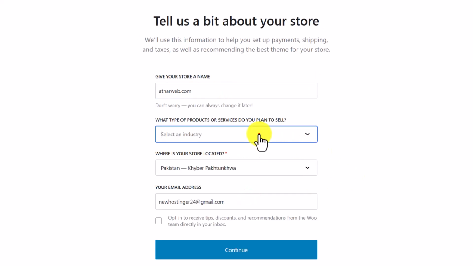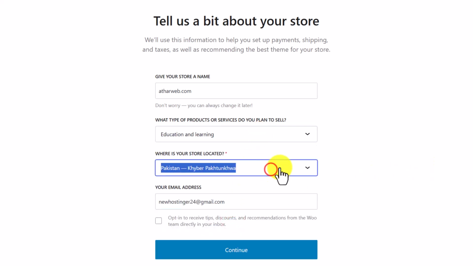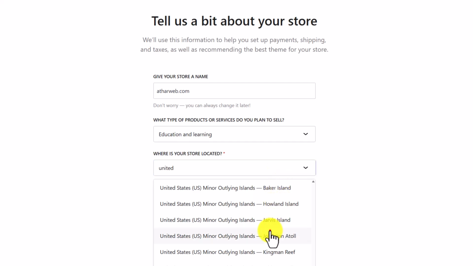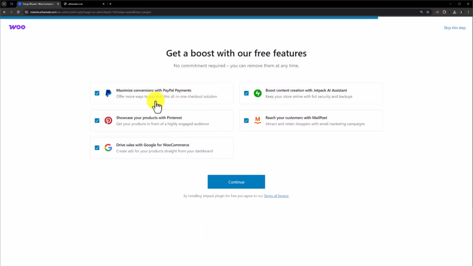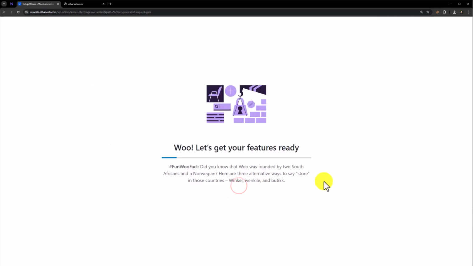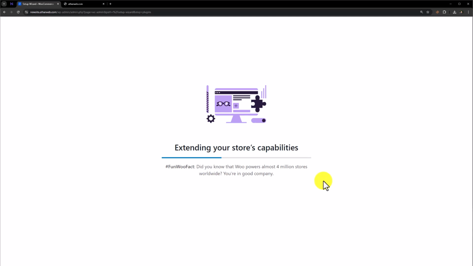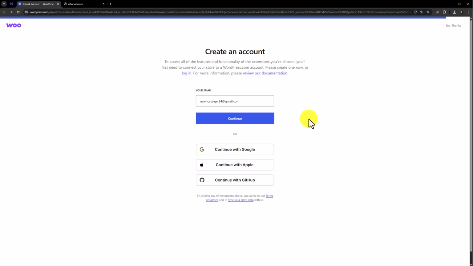Now I will select the industry. Now we will select the store location. After that we are going to scroll down and click on continue from here. Now we will keep all of these checkboxes checked and then click on continue. And now our store is getting ready. And now you can create your WordPress account. But from the top I am going to select no thanks and we will be redirected to our WordPress website dashboard.